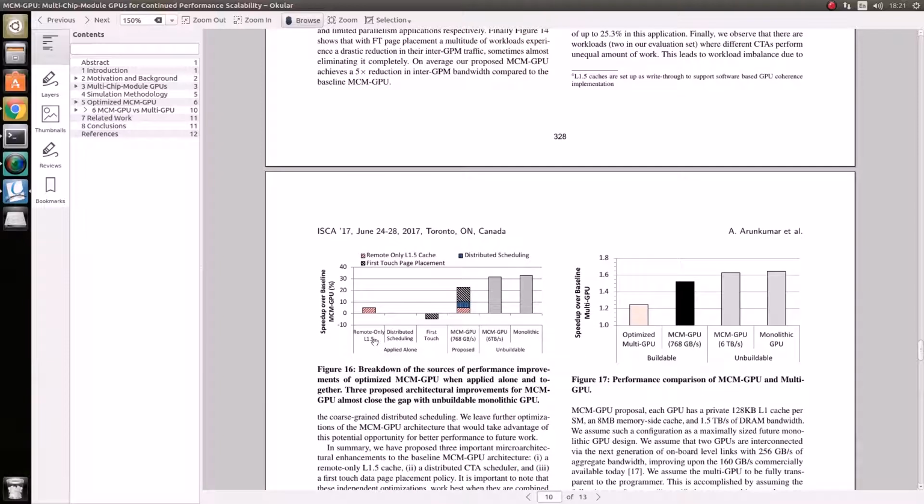And you can see here from this table, all right? So here, the first three columns are the single feature applied in isolation, all right? So the L1.5 cache in isolation gives you some decent boost. The distributed scheduling gives you nothing, all right? And then the first touch, so the new memory partition, actually makes your card slower, all right, if applied in isolation. But if you put all those three together, you get a massive boost, all right?